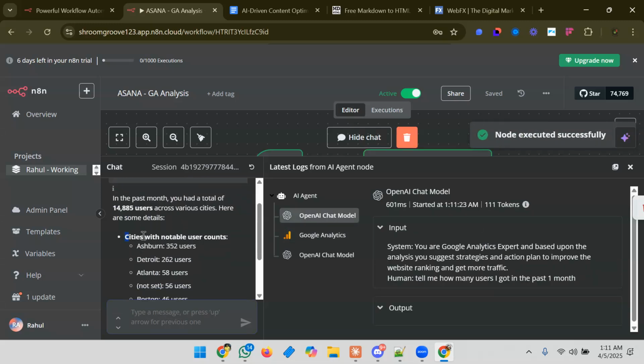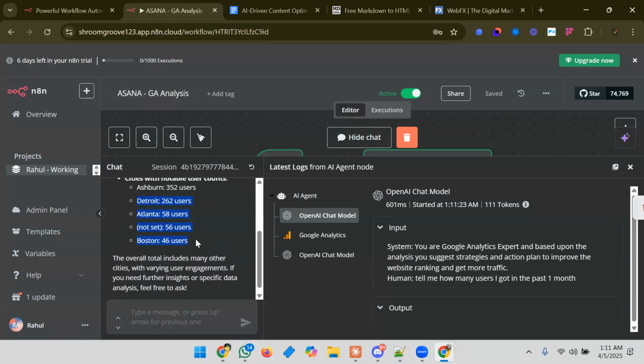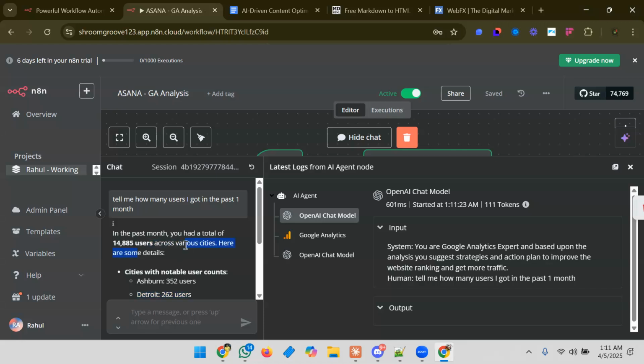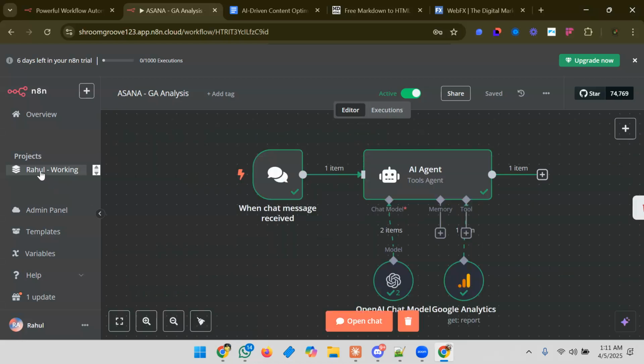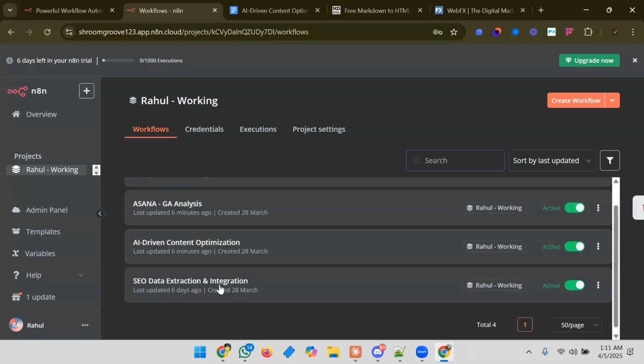So Ashburn this much, Detroit this much. The client wanted to do the analysis on the basis of city. So that's how it's giving the suggestions. So we can just literally ask any questions, and it saves a lot of time because whenever anyone comes with any report, the client can easily check it.